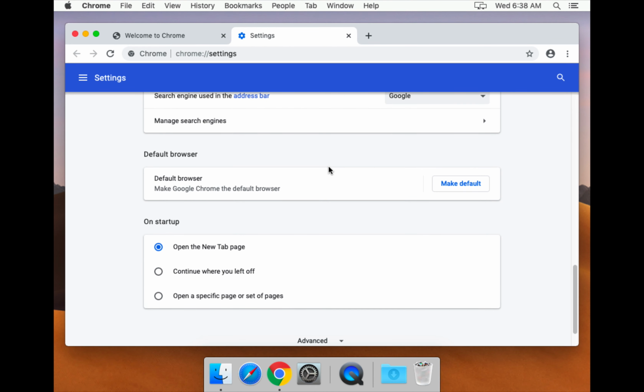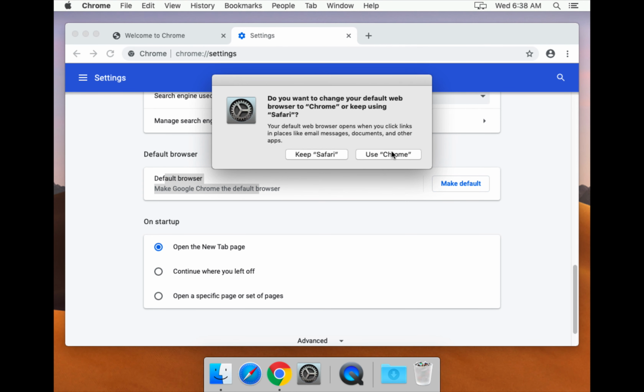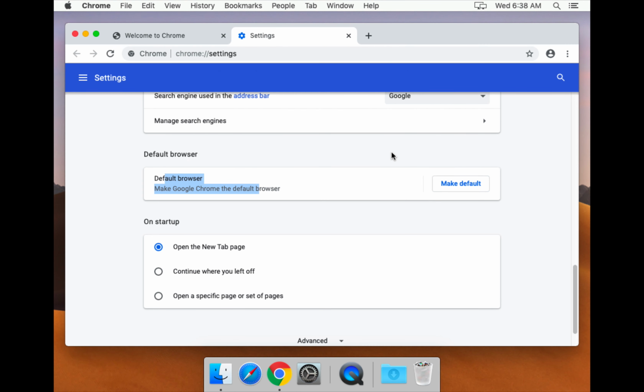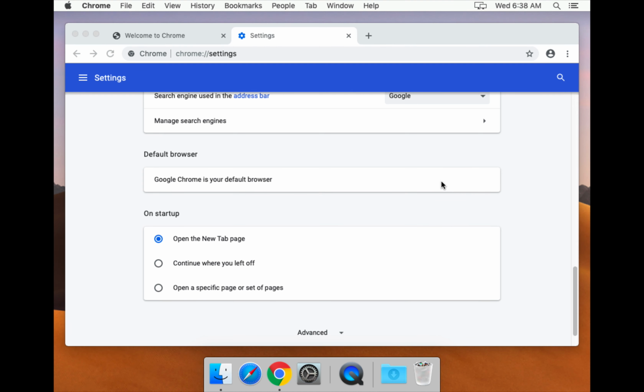Scroll down until you see Default Browser. Underneath that is Default Browser, and if it says Make Default to the right, click it and say Use Chrome. Note, you may have to do this twice until this Make Default button disappears. Once Google Chrome is set as your default browser, it should look like this.